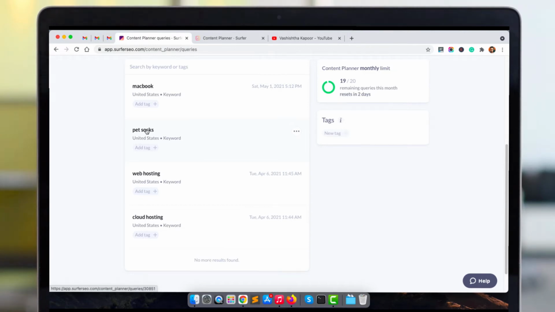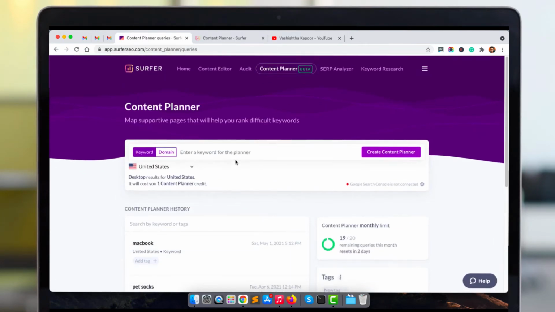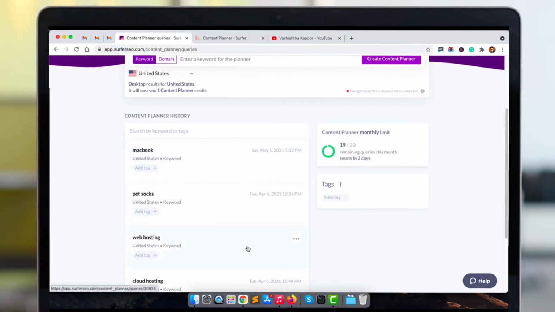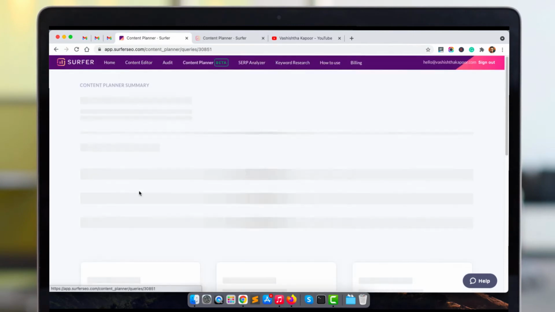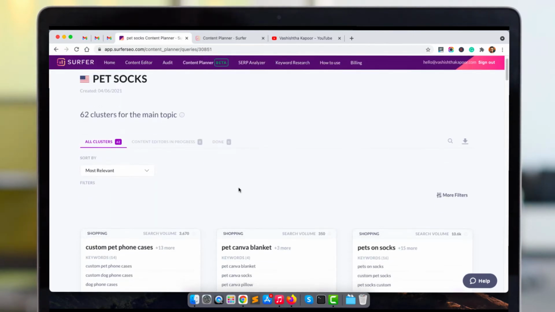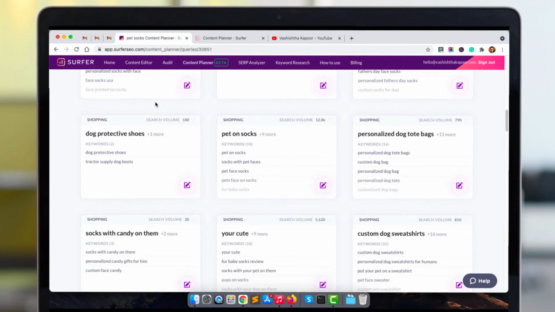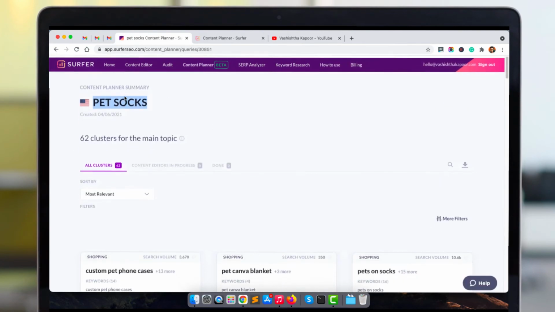So to rank for pet socks, you may need to write a lot of content or have a lot of pages around that topic and around some long tail keywords for this one also. So just type pet socks here and click on create content planner, and it will add one content planner window for you here like this. Once you click it, you will be able to see that you can build 62 clusters of the main topic. So to rank for pet socks, you can build a huge content repository and rank for this particular keyword.